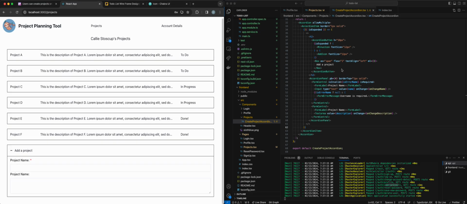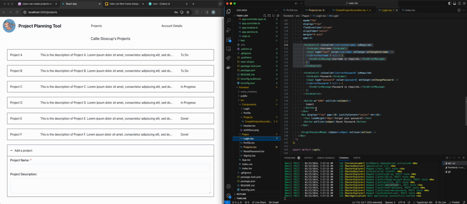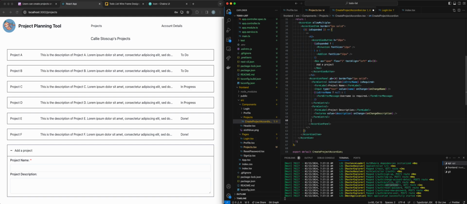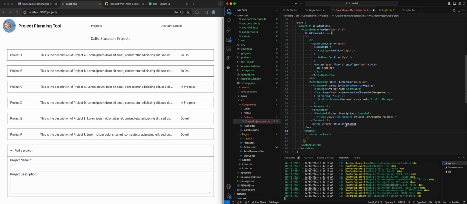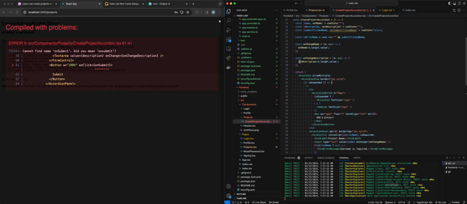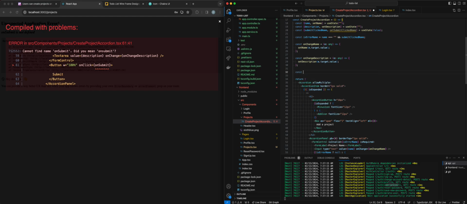Okay, let's take a look. All right, that's looking better. All right, we forgot to change this. Beautiful. All right, let's head back to our login page so we can get a button. All right, let's add that there. And we want to import from Chakra UI. And we need a function for on submit. So const onSubmit.